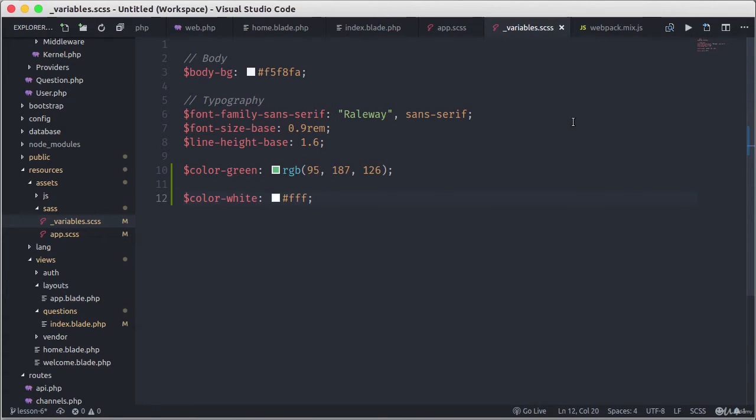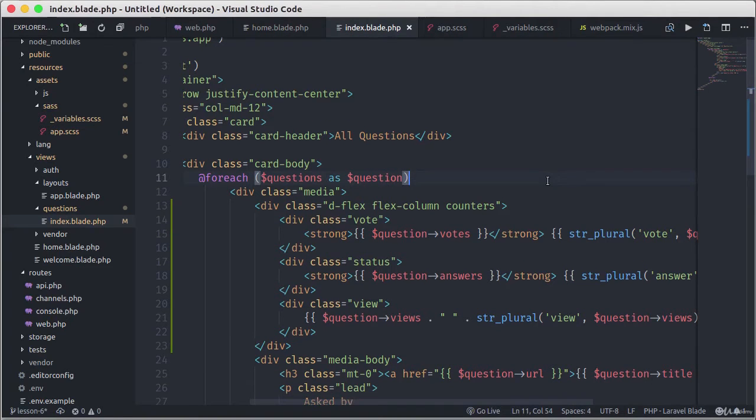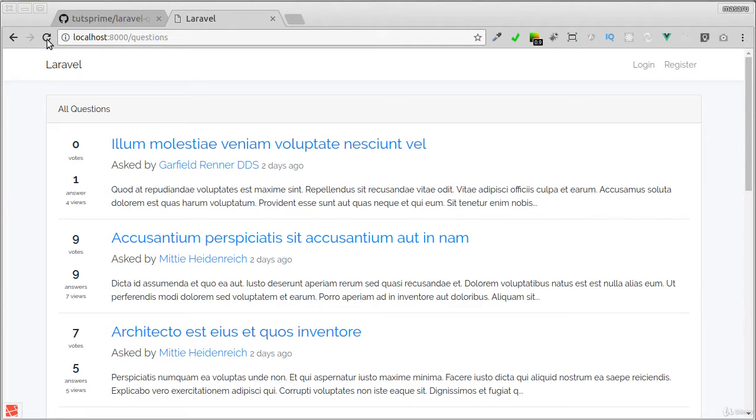Now let's try to apply these classes in our view. Actually, we don't need to try an answer class because it will not make any difference. Here let's just add answered, save, reload the page, and now here we have green border on answer counter.